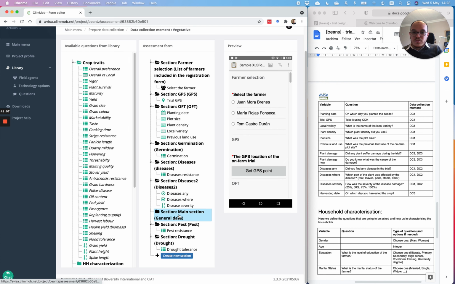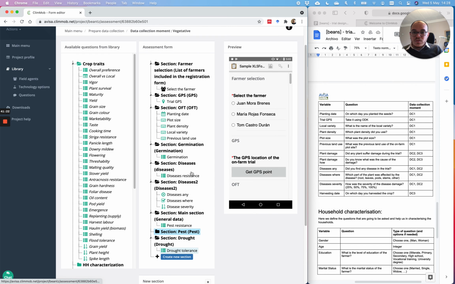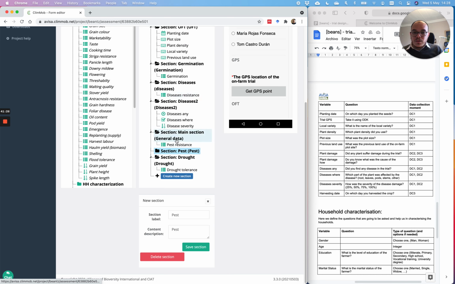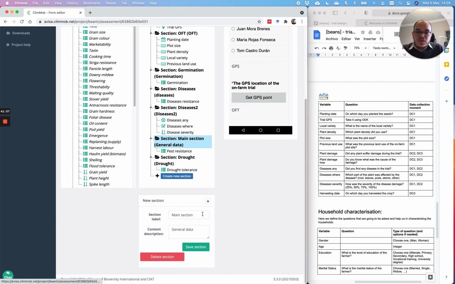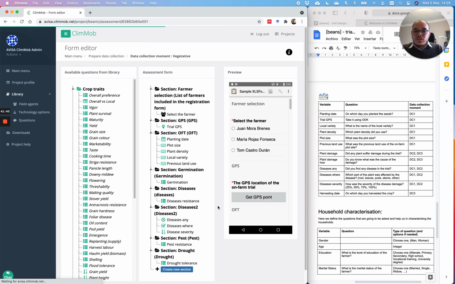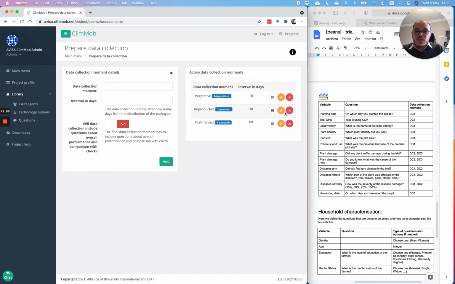This one is always generated, but I can also just put a pest here, and then I don't need this one. Or I can use this one. Yes, I will just take away this section on pests, but I added the pest one to this section called main section, and I will call it pest. Now we have the questions for data collection 1. So I just need to go back here in prepare data collection, and then I have the questions for vegetative, 14 questions.